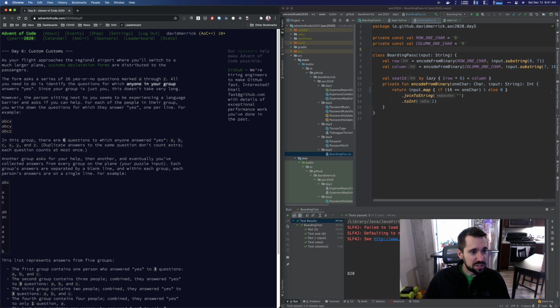As your flight approaches the regional airport, where you'll switch to a much larger plane, customs declarations forms, so this is just a Wikipedia link, are distributed to the passengers. The form asks a series of 26 yes or no questions marked A through Z. All you need to do is identify the questions for which anyone in your group answers yes. Since your group is just you, this doesn't take very long. However, the person sitting next to you seems to be experiencing a language barrier and asks if you can help.